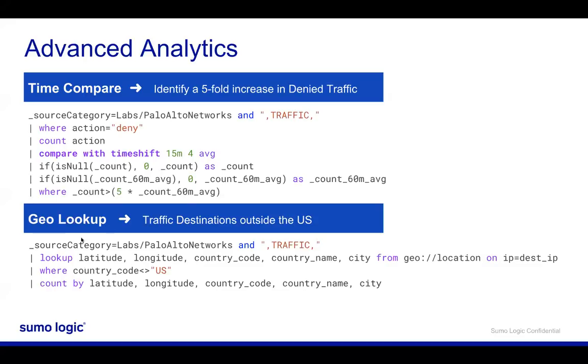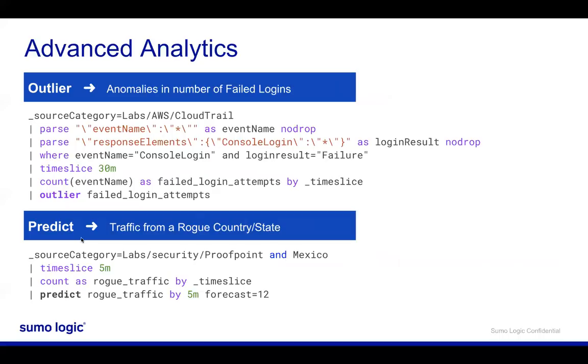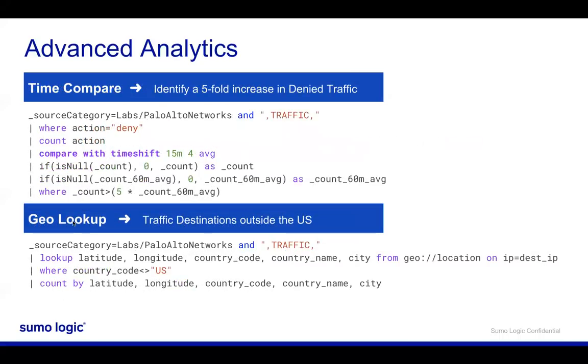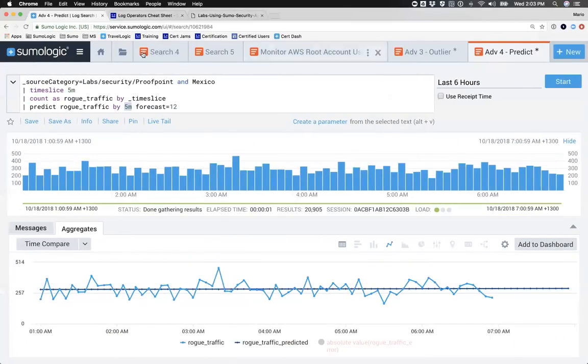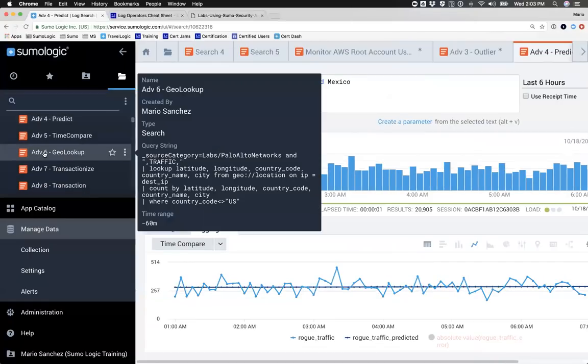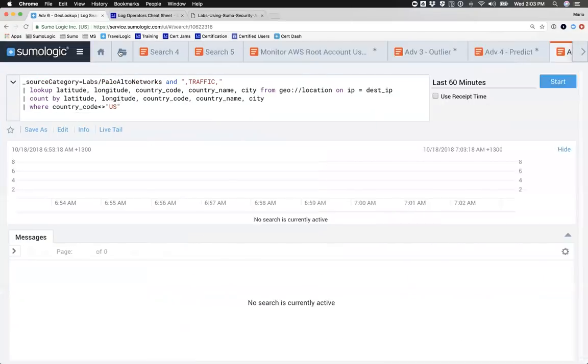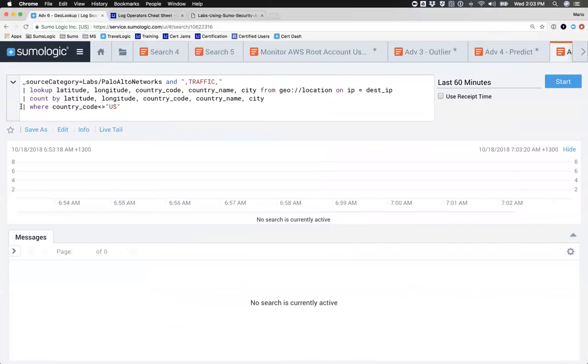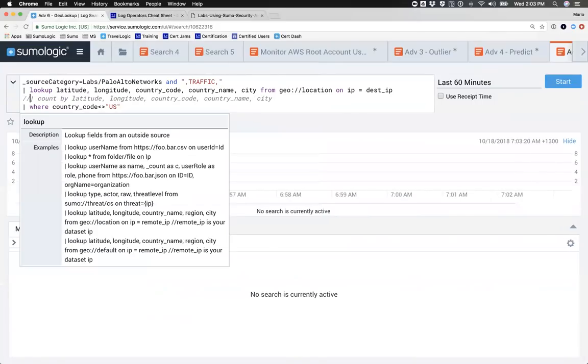This other one here is doing a lookup, a geographical lookup. Actually, I'll do that one for you, because that's a visually pleasing one. So let me just do that one here. Again, I'm going to cheat because I have it already built. What this one is doing, let me show you first.